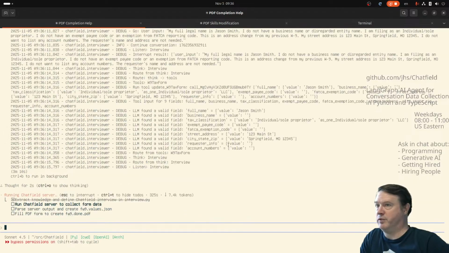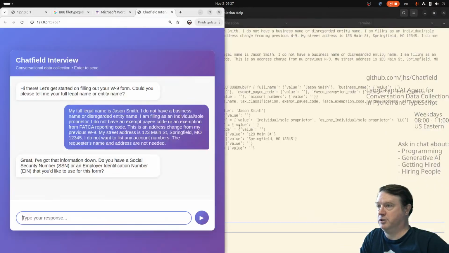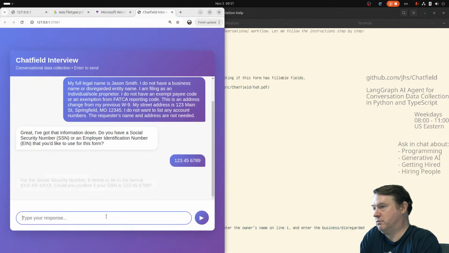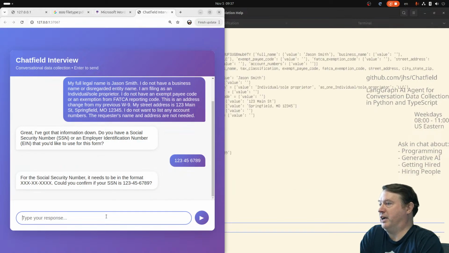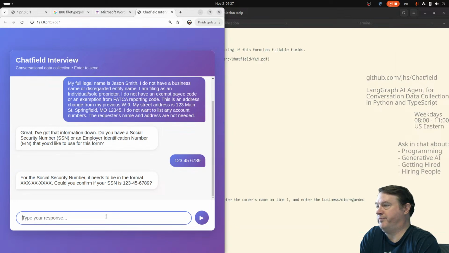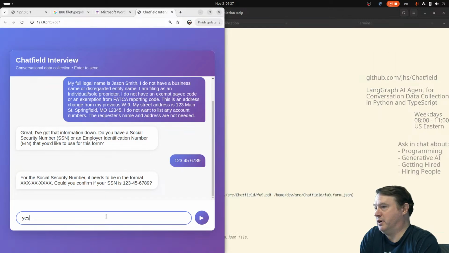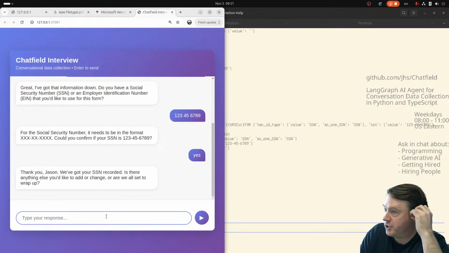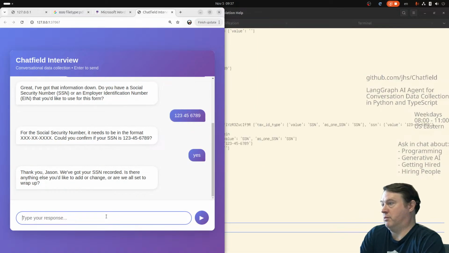But anyway, I see information stored here, so that's awesome. So now what? SSN? Yes. 1, 2, 3, 4, 5, 6, 7, 8, 9. It needs to be in the format. Okay. Could you confirm it's 1, 2, 3, 4, 5, 6, 7, 8, 9? Yes. So that's a second bug. We've got your SSN recorded. Is there anything else you'd like to add or change, or are we all set to wrap up? Done. Right.